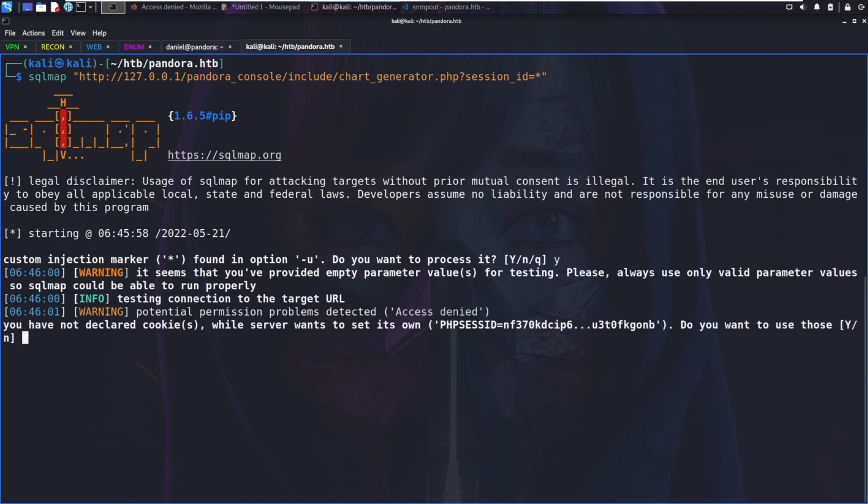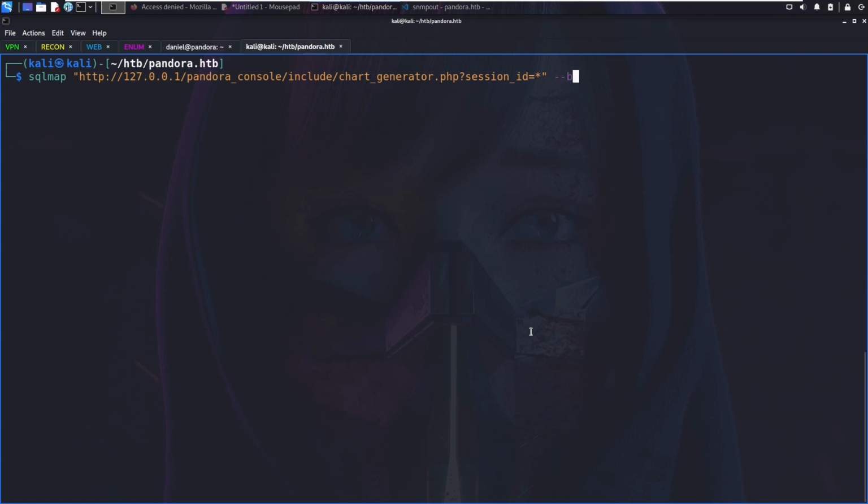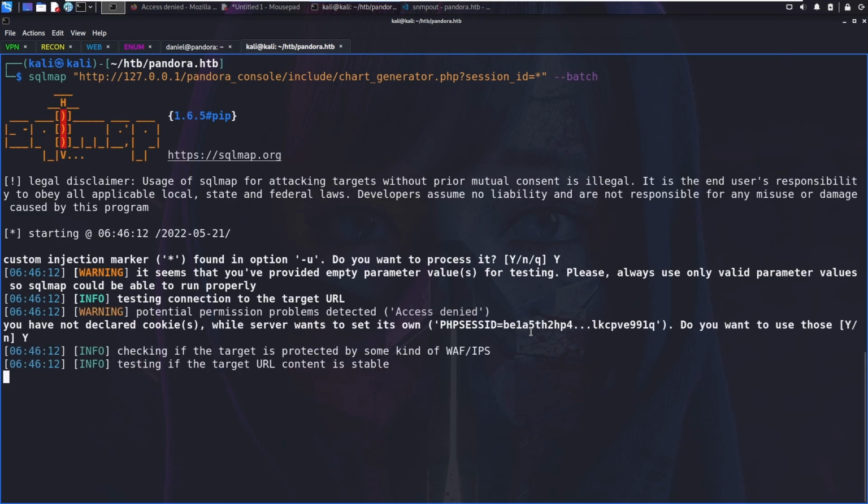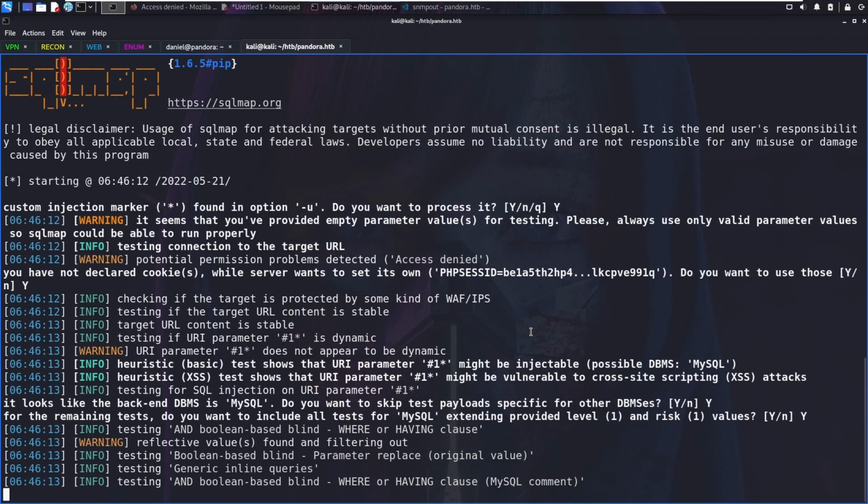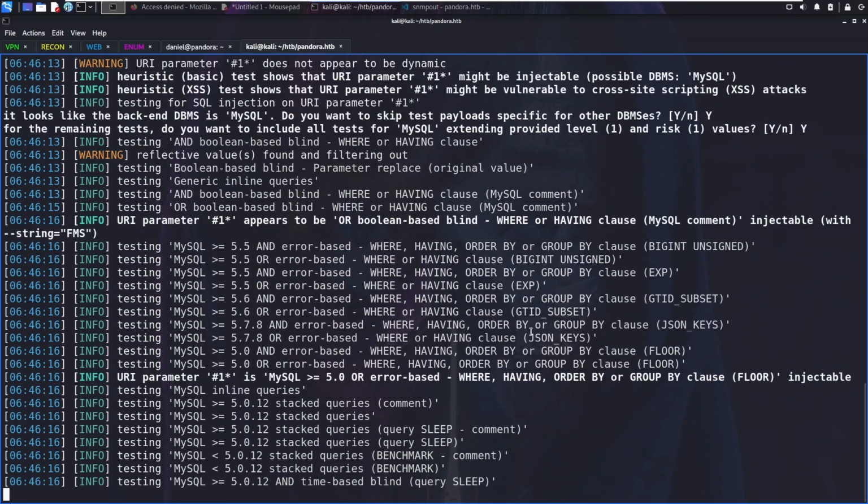Hit yes. All this stuff is annoying. I'm going to just remove this and type in --batch. Basically, this will just use the SQL map default options. Go ahead and enter. It's going to do its thing, and this will basically tell us if it's SQL injectable.